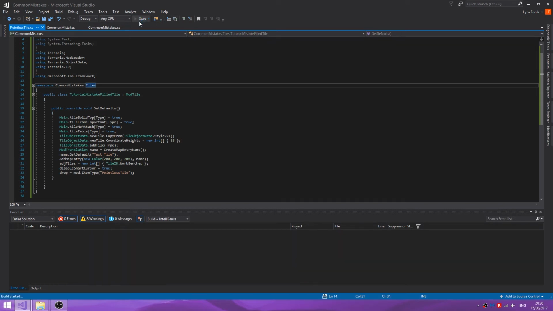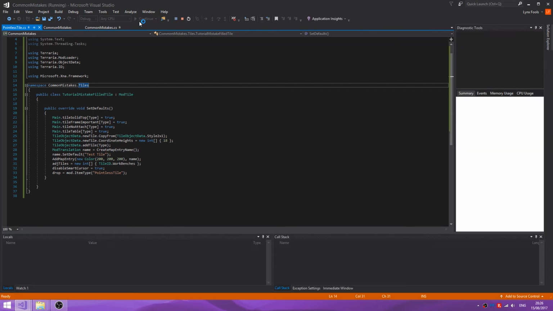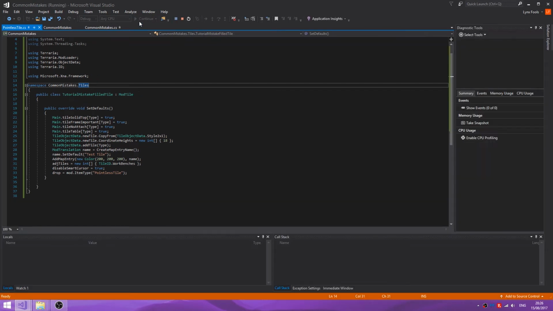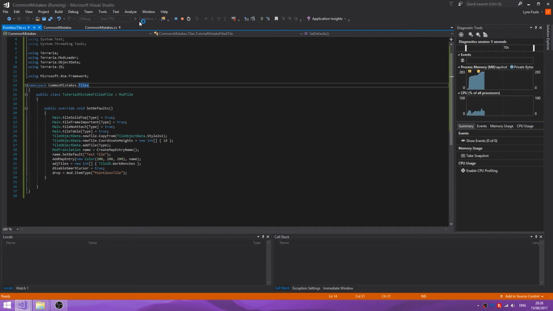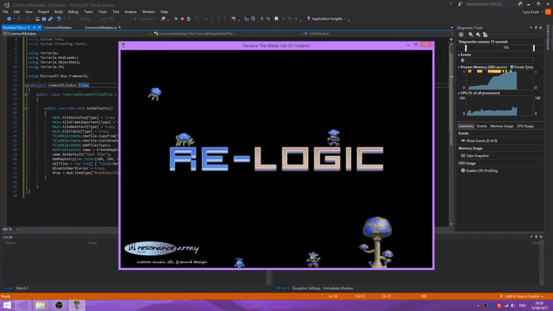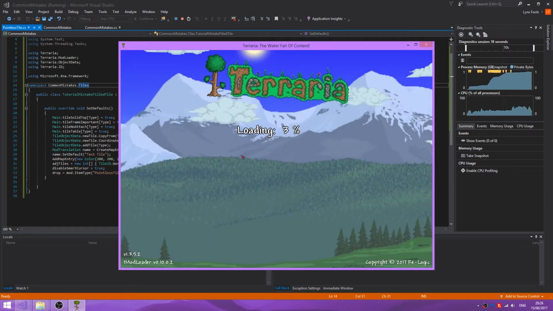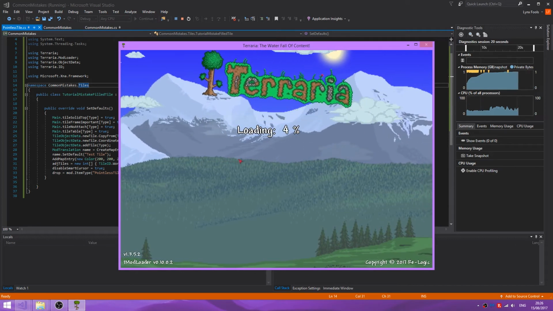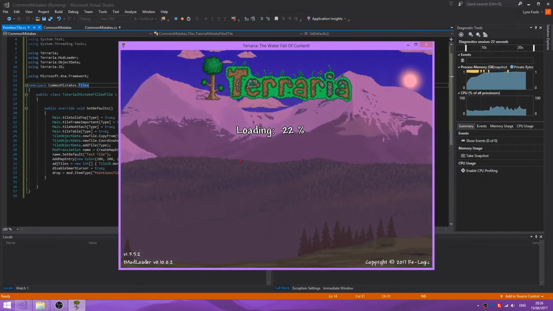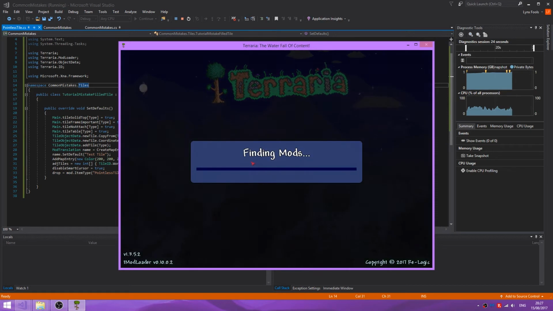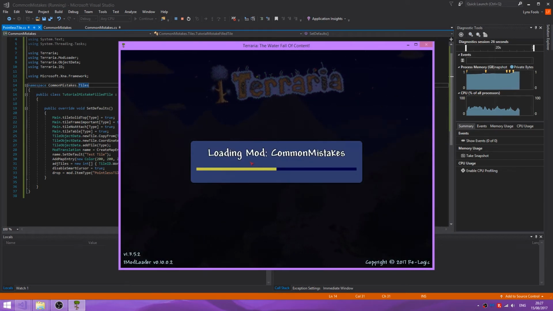Now if you try and launch again, it will work, but I'm going to show you something else. So open Terraria up again. It's going to load the mod. Might end up skipping it. I don't know what to do. I have a feeling it might skip it. Okay.